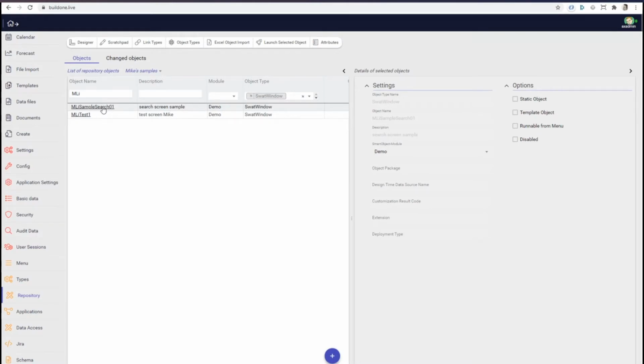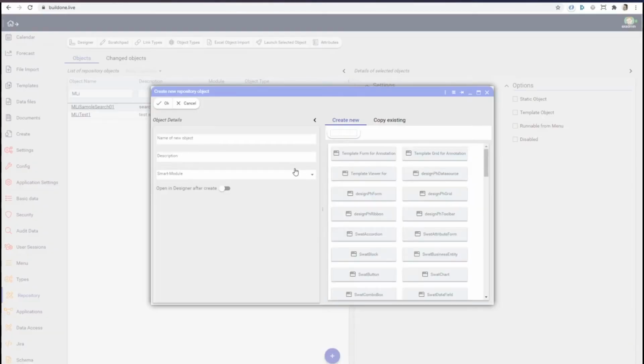And I could either open one of those screens, or for our use case here, let's simply start from scratch and create a new search screen for offers right from scratch. So for this, we go to the floating action button. We select add a new screen. And now we get this dialog where we enter a name for our new object.